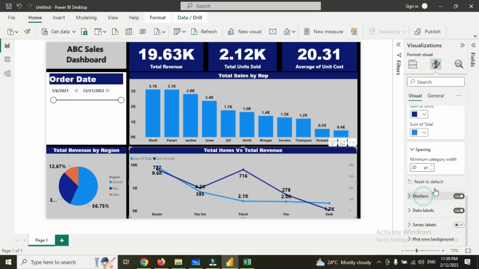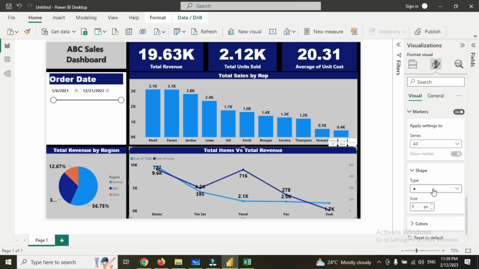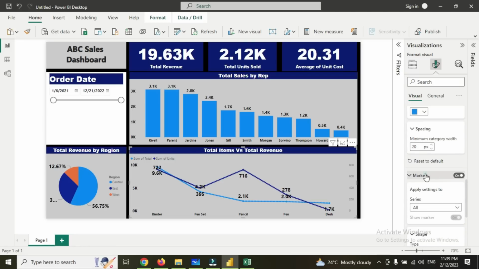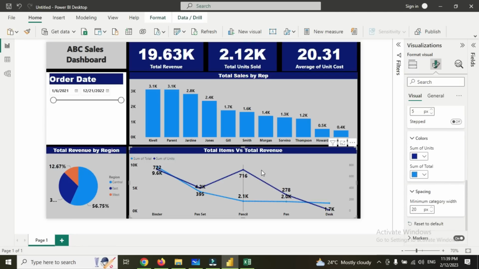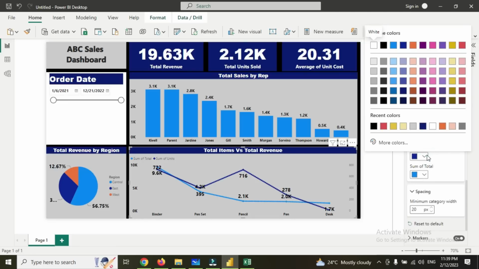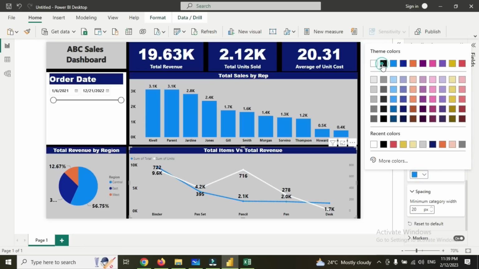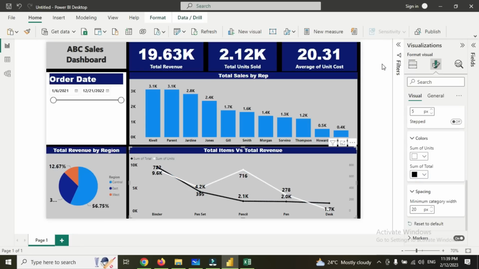Now if you go to marker, you can change the shape of the marker as well. I'm just changing it to diamond so that it will be visible, and the color of the marker will remain the same. Now if you want to change the color of the particular lines, I can do it. I'm just changing that unit sold color into white, and the sum total value into black, so that you can understand the title, total value of how much is sold and how much is not.